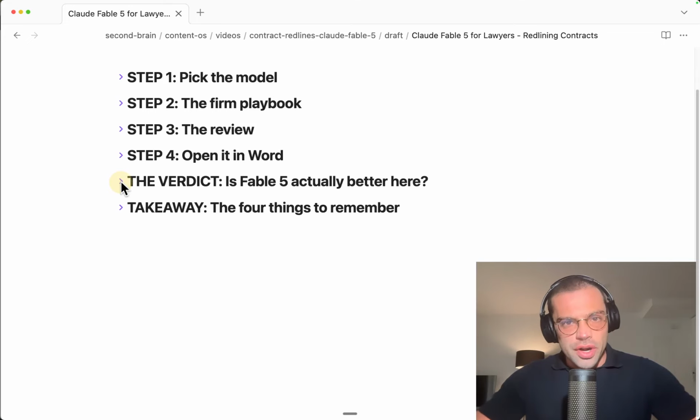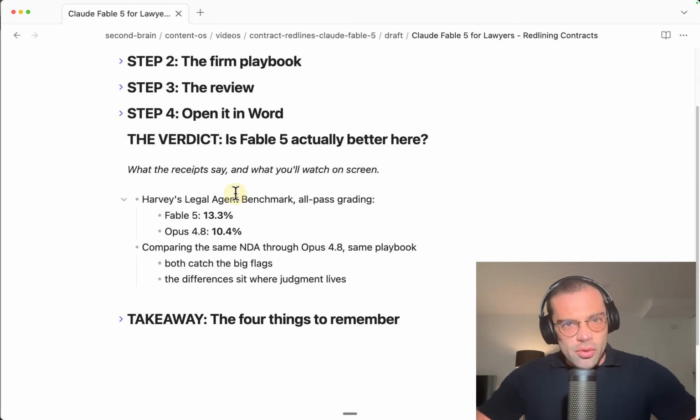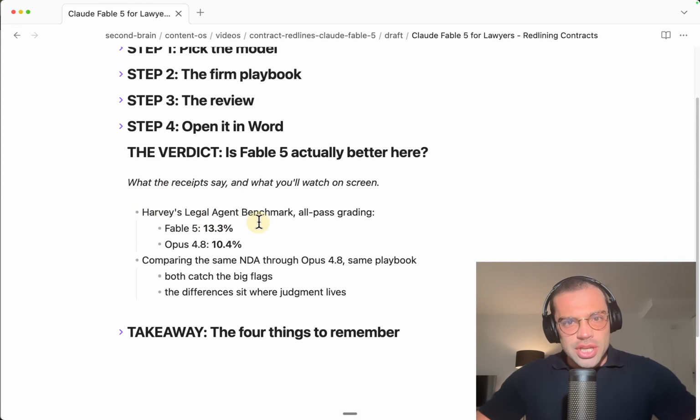Right, now the verdict in 2 parts. So we have Harvey's legal agent benchmark first, which is graded in the strictest way possible, and then our own check on our own contract, the same exact NDA and playbook, through the best Claude model before this one, Opus 4.8, to see whether we can see the differences.